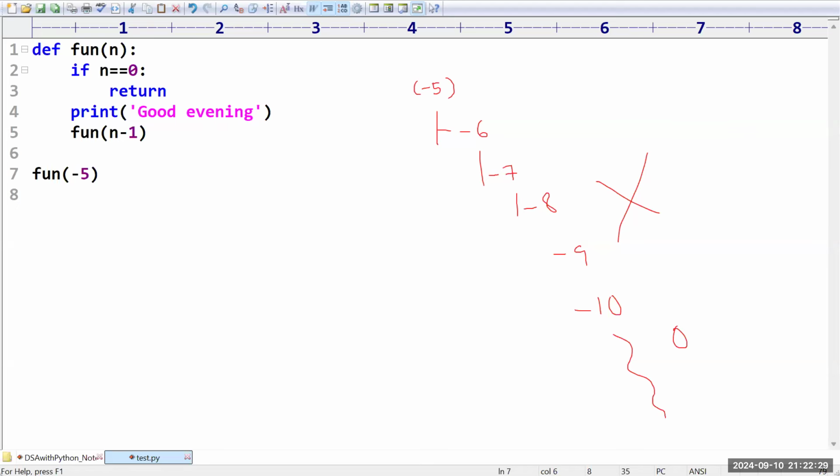What about n plus 1? N plus 1? No, sir. Listen. So I want to stop if n is less than or equal to 0. Can I take like this? Understood? So my requirement is not to print minus 5 times, meaningless statement. If you are giving a positive integer value, those many times it will print. If you are giving any negative integer value, it won't print. If you are giving 0 also, it won't print.